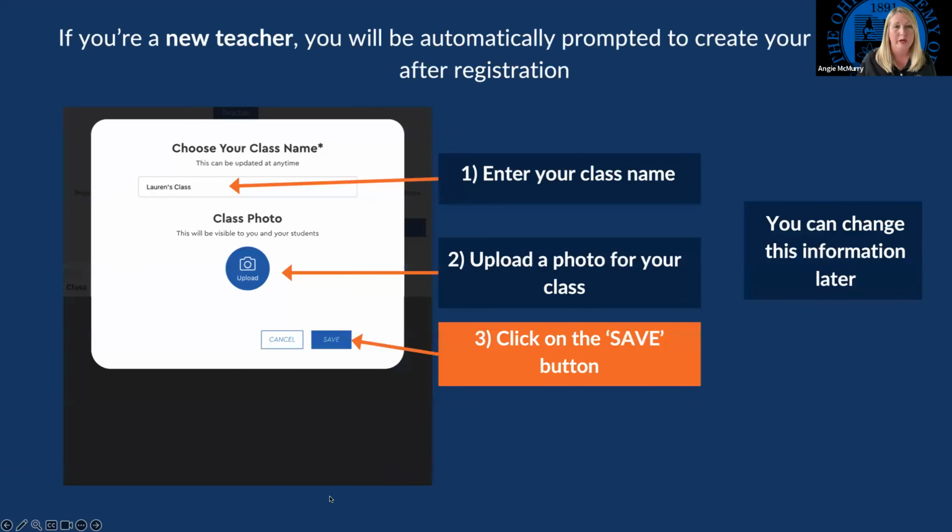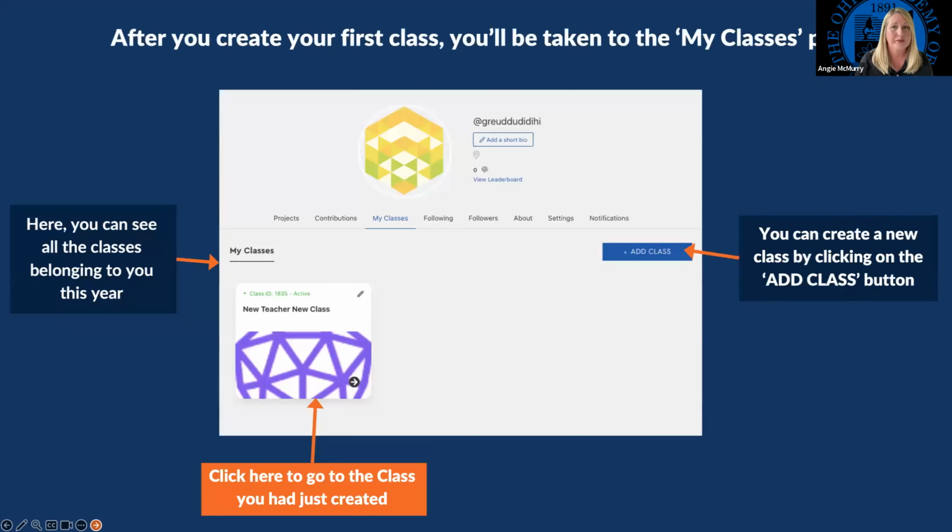Hi everyone. So now that your account is created or reactivated from last year, you're going to need to set up your students into classes for this academic school year. If you're a brand new teacher to the program, you will be automatically prompted to create your first class after you register. You will enter the class name, you can upload a photo for your class and click save. You can always come back and change that information later if you want to.